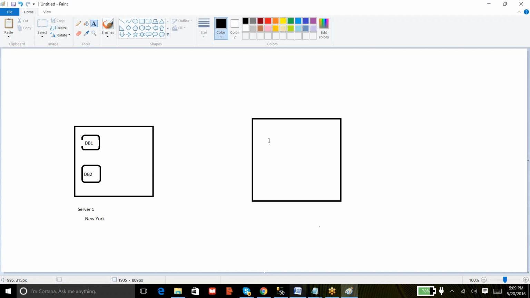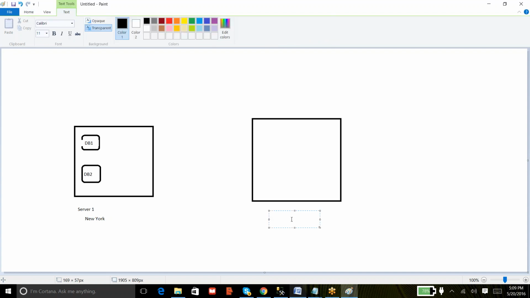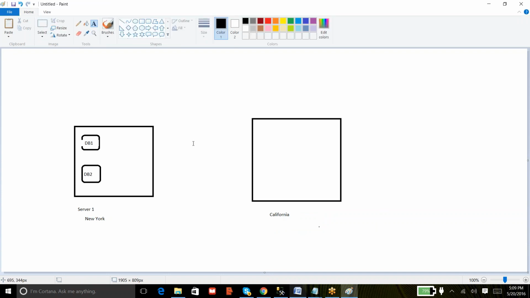So I bought a server from a different location, possibly in a different city. Maybe I choose, just picking a random city, California. My secondary server, I name it server 2.